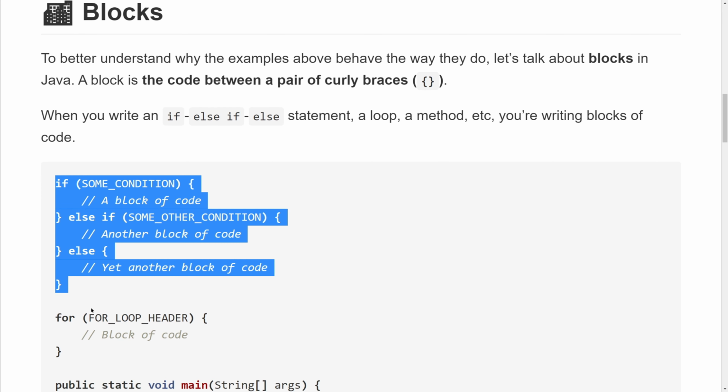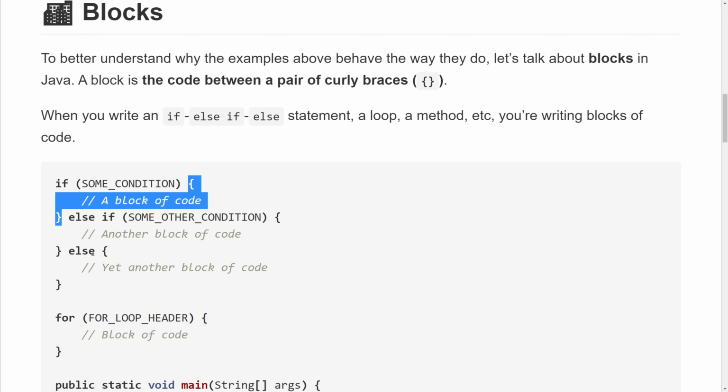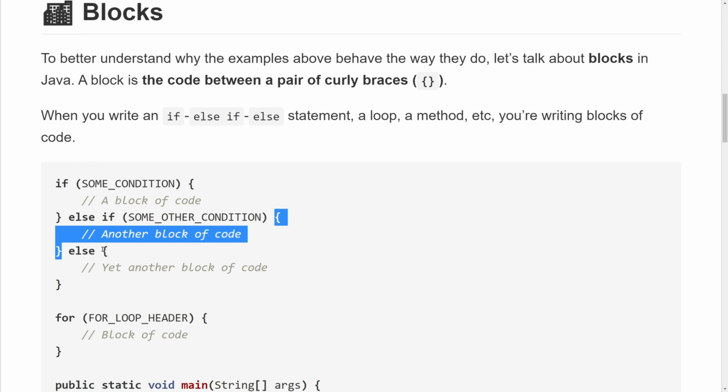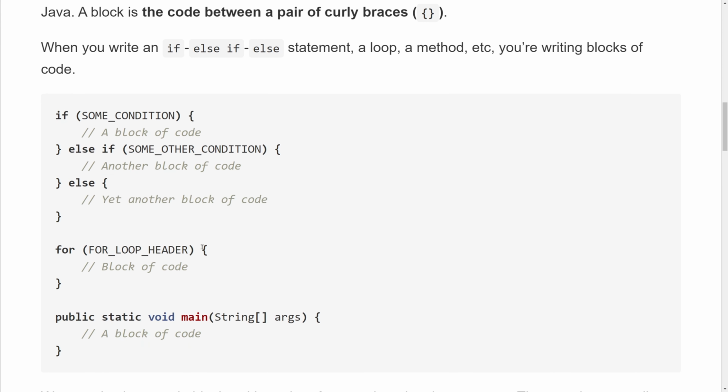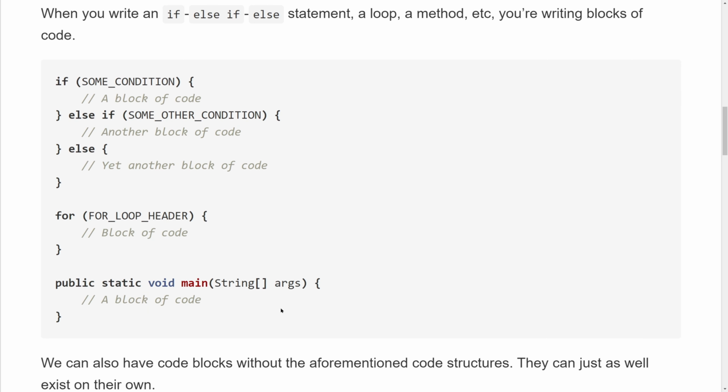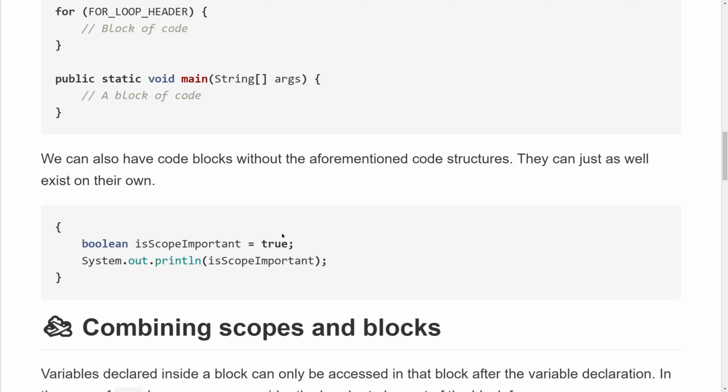So in this example, this is one block. You can see the curly brackets indicating the start and end of our block. This is another block, and so is this. This one is also a block, and this one is another block. We can also have code blocks exist without the aforementioned code structure, so we can just have a block hanging out right here without having to put it inside of an if statement or a method. They can just exist on their own.